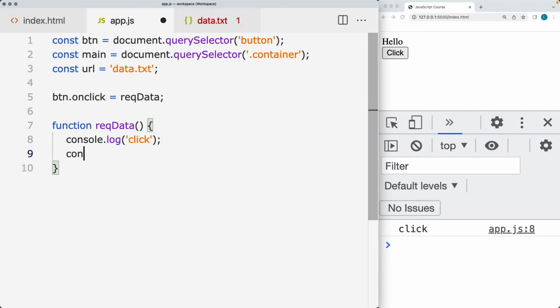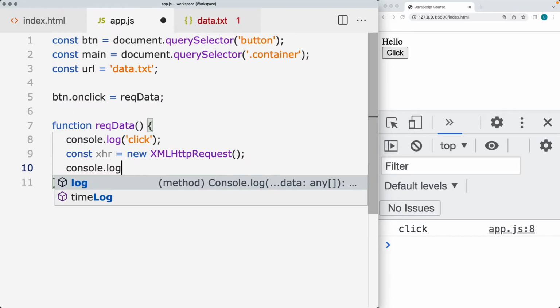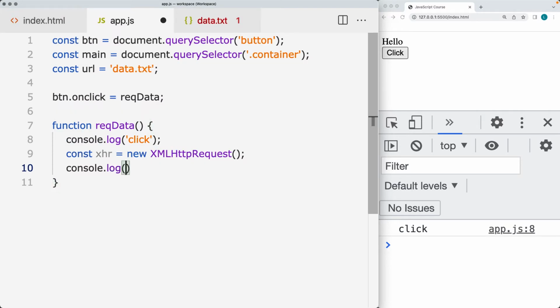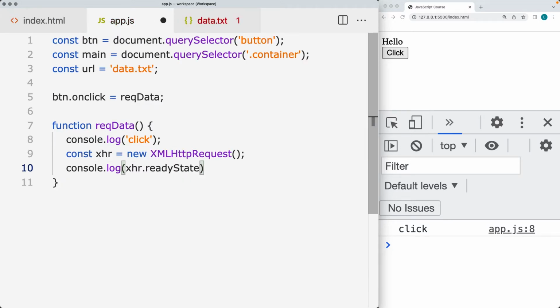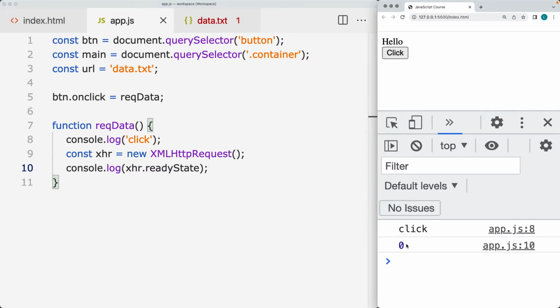So first we need to create our object. So it's going to be the XHR object, and using the new XMLHttpRequest function, that will create a new request object. And within the console log, we'll track the ready state. So within the XHR, you can just output the ready state property value for the XHR object. So when we click it, we're currently at the ready state of unsent, and that's going to have the value of 0.